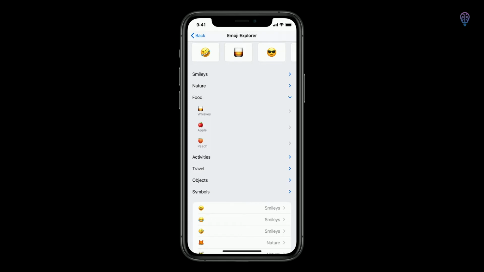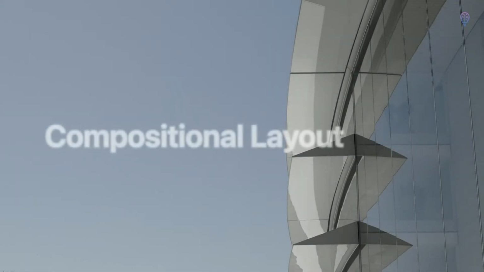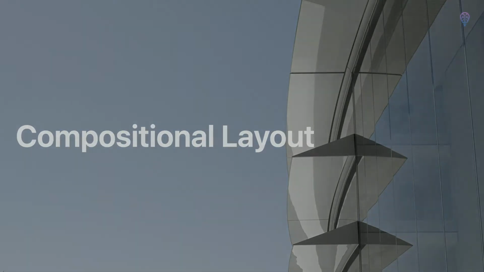So for Emoji Explorer, we have composed our diffable data source into three distinct section snapshots, each representing a single section's content. That's a brief overview of the new section snapshots we've added to UICollectionView's diffable data source for iOS 14, but there's more. We've also added new reordering APIs. To take a deeper dive into these new APIs, please check out the video Advances in Diffable Data Sources. Next up, let's talk about some advances in compositional layout for iOS 14.